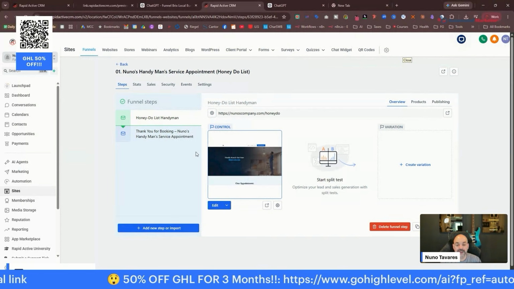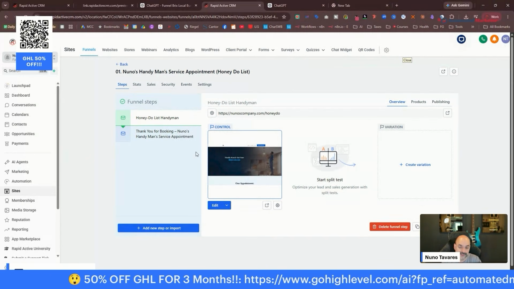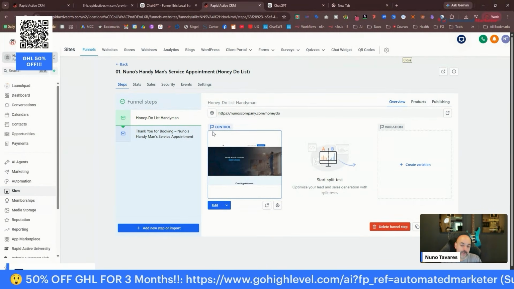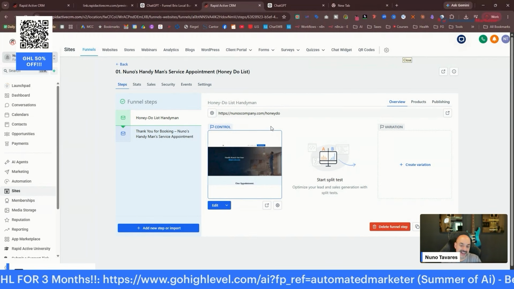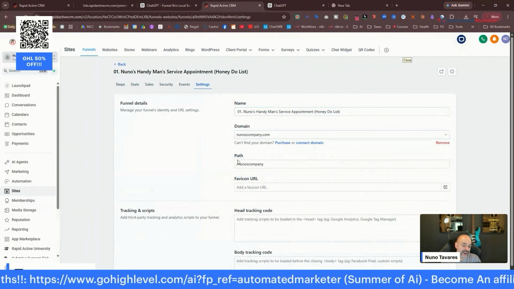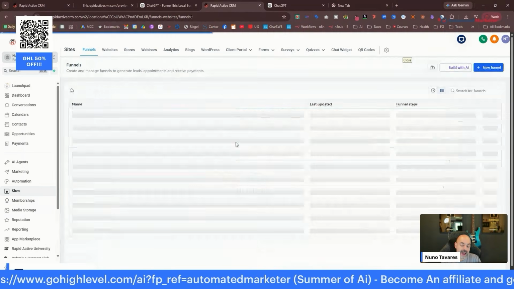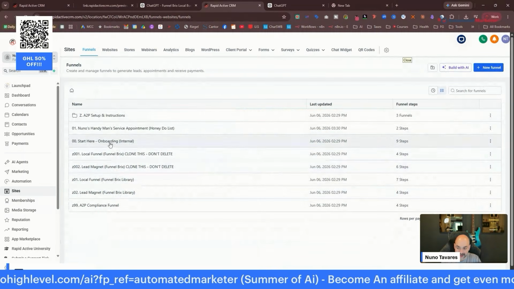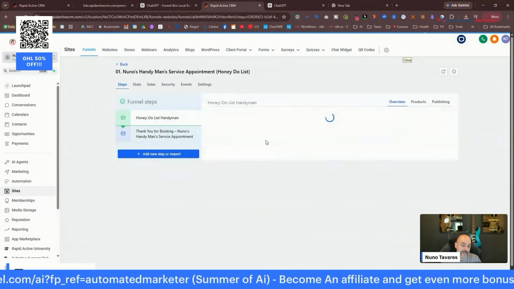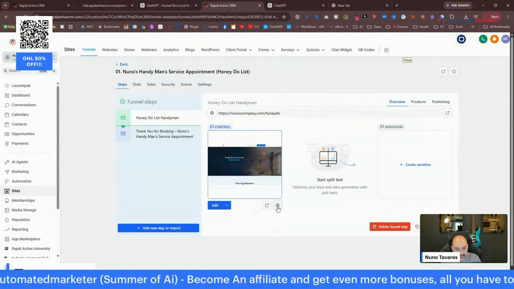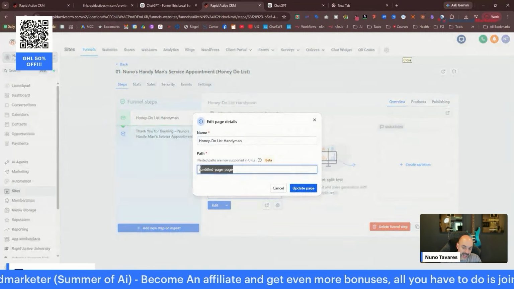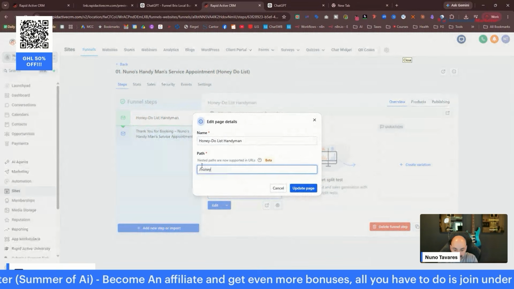But before we do, I'm going to give you guys a quick little lesson on domains. When you are installing a domain in your funnel, if you come in here and you go to settings, the path here is your funnel path. When you go back into the funnel that you just created, the page one is in here. And then there's a tricky one in here that you also have to change because this becomes your A and B testing.